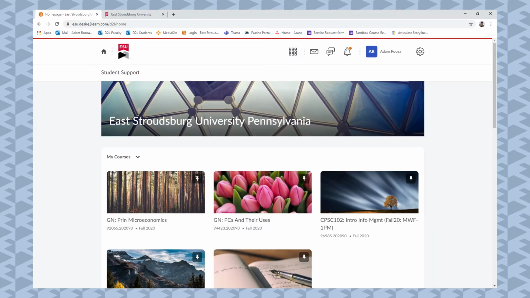It has this menu across the top here. The home button will bring you back to this page. This ESU logo will take you to the ESU webpage. This grid icon allows you to search for courses. These three icons here are for any of your notifications. And then this is where you go to access your account and your settings.